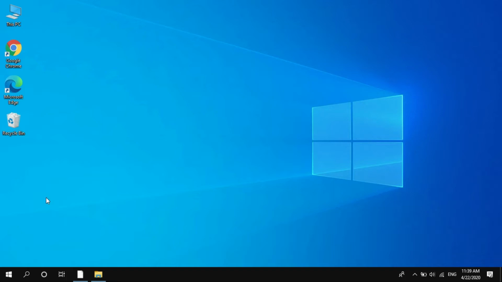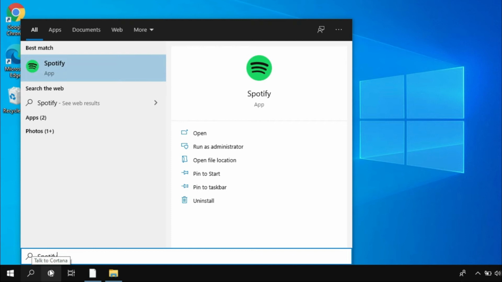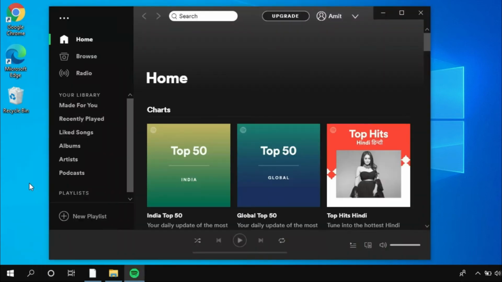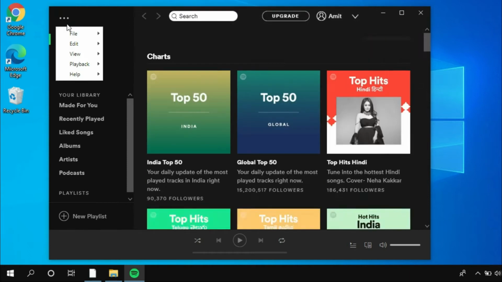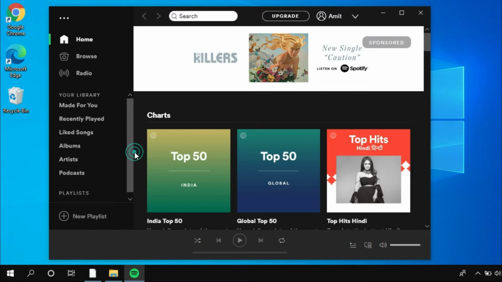First of all, go to the Windows search and type Spotify. Now open the Spotify app. Now on the Spotify app, click on this three dot button and then select Edit. And now from here, click on the Preferences option.